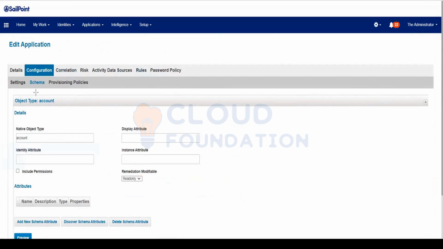So apart from that, this one is very important and you can ask them: which attribute is going to correlate? Unique attribute, correlation attribute. You can ask them if they want to declare any attribute for entitlements kind of thing, which means I'm referring to this page. The moment we are going to discover any attribute, let me open the existing application.